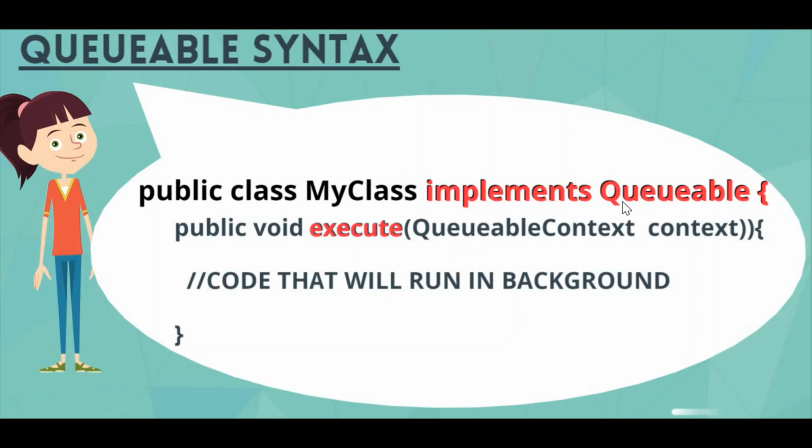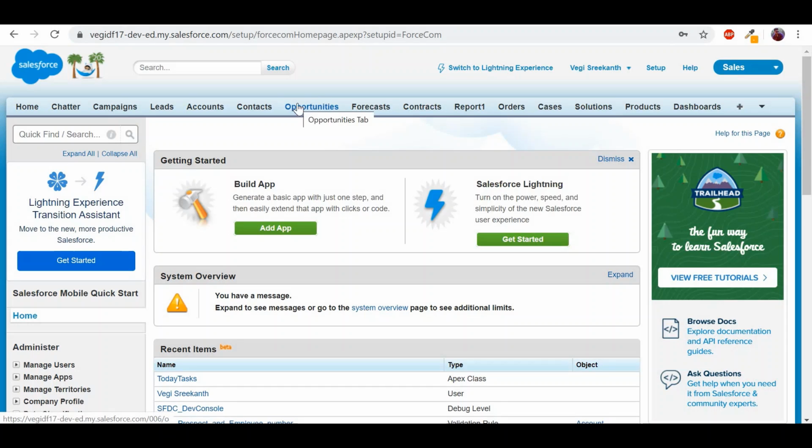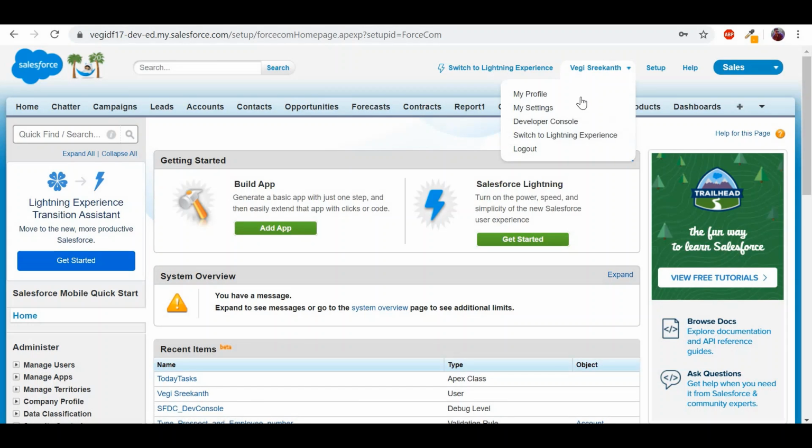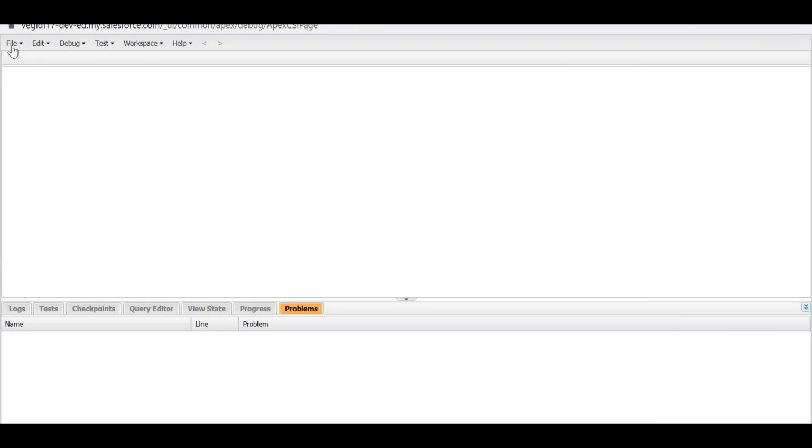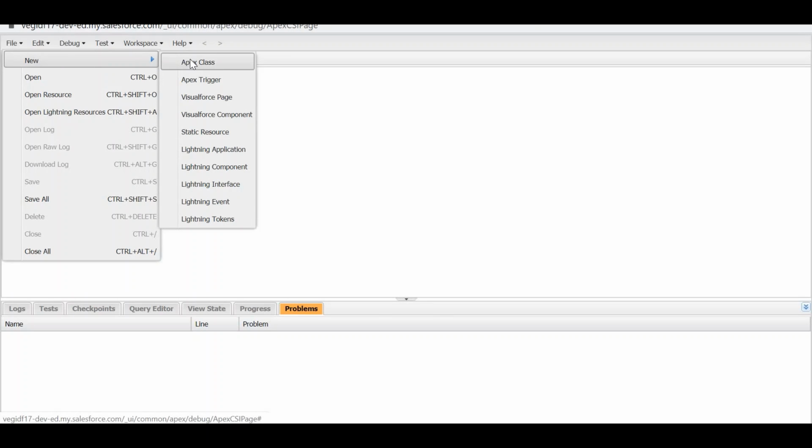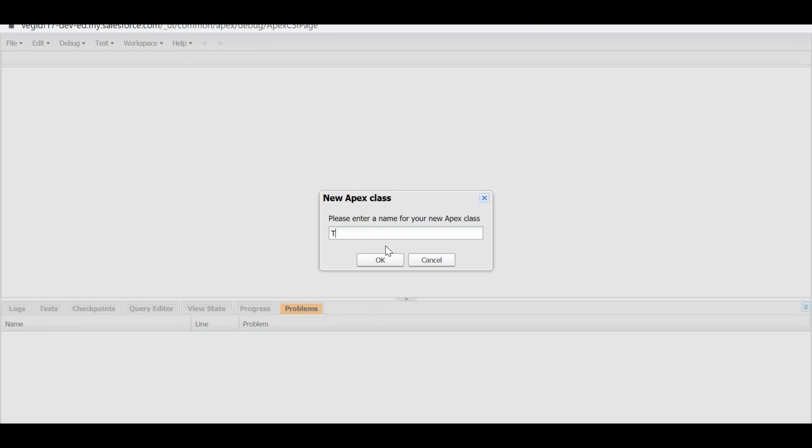So in this example, as your class is implementing Queueable, the execute method has to be implemented. You need to write your execute, and inside execute, you need to write your own logic, which needs to run in the background. Okay, let's see an example of how to create a Queueable class. Now open a new class, create a new class, and call it test demo Queueable.